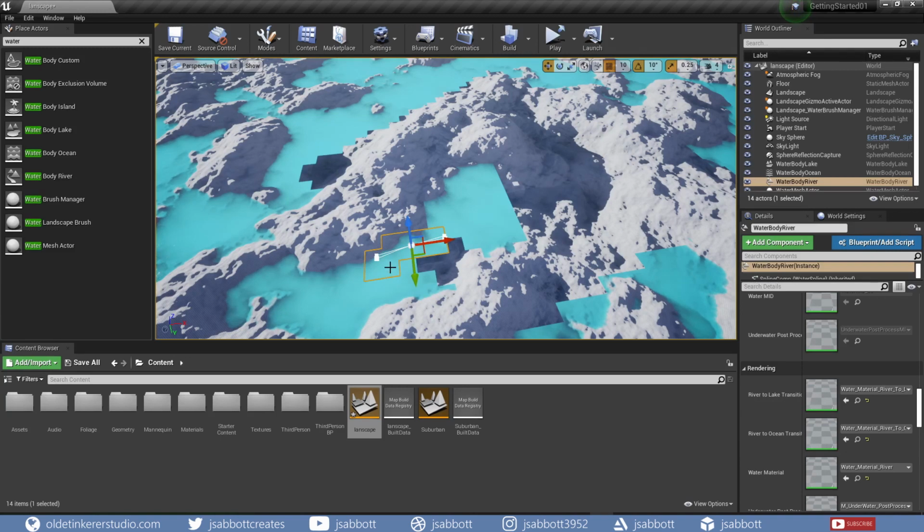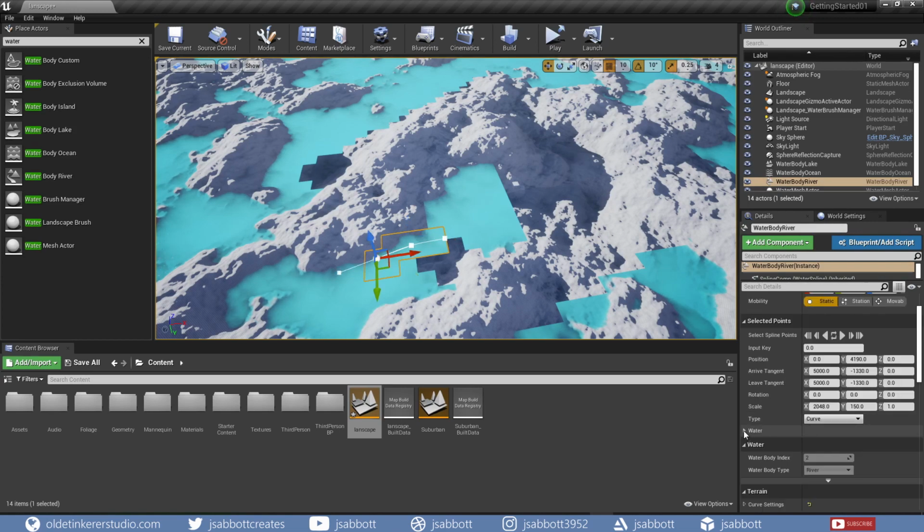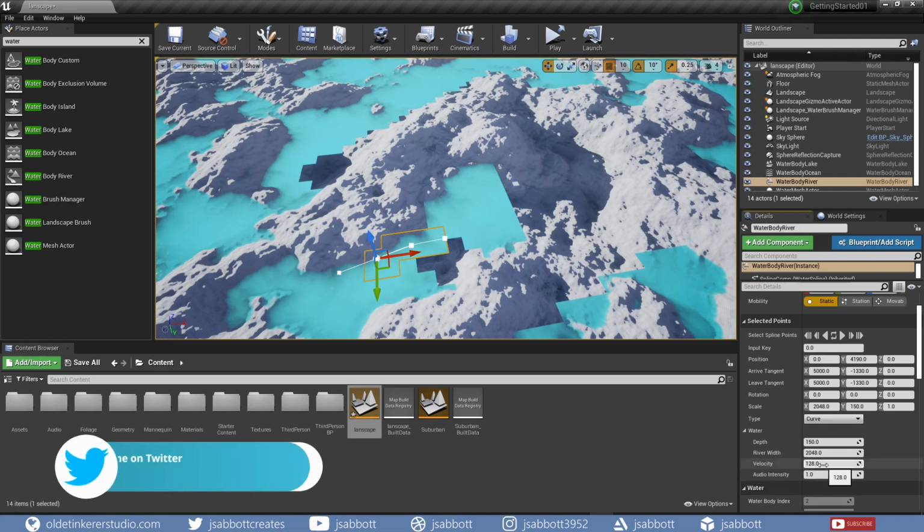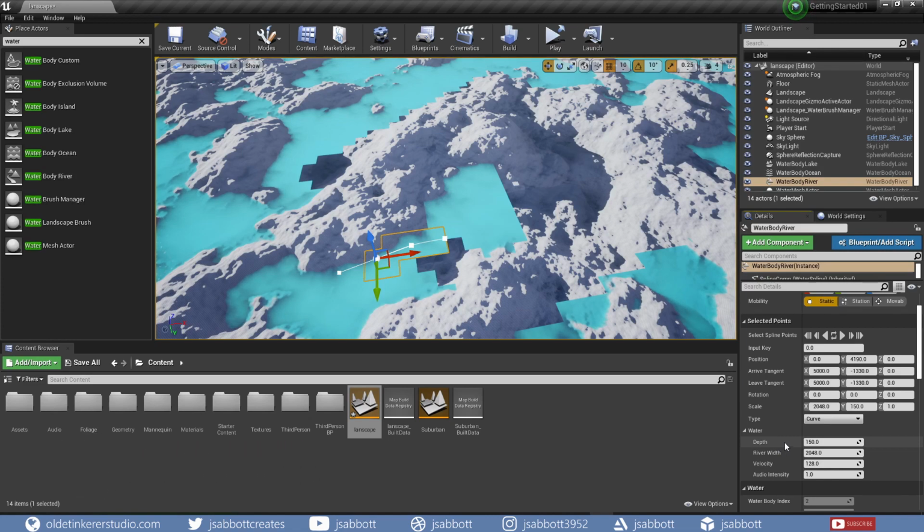Now, if you notice that the river is flowing in the wrong direction, such as uphill away from the ocean, you can select a point on the river and twirl open the water section in the Details panel under the Selected Points section, and change the velocity to a negative or a positive number. You can also use the spline to make your own custom body of water.